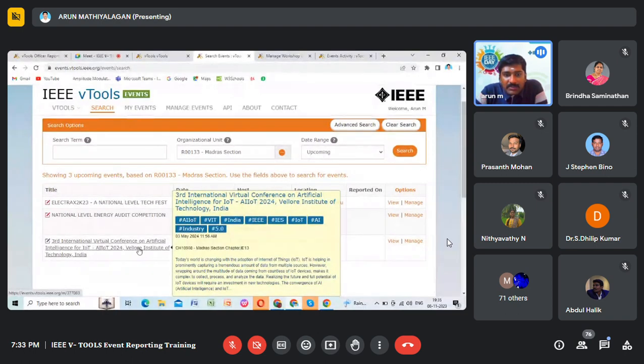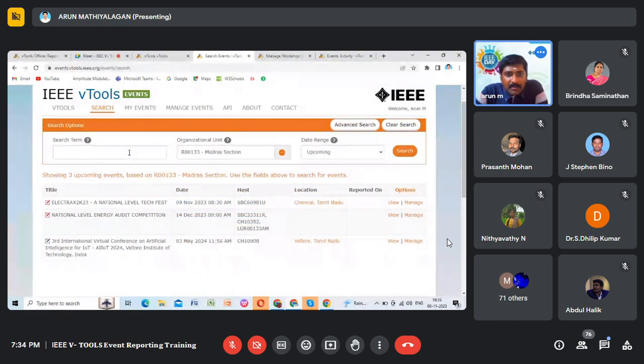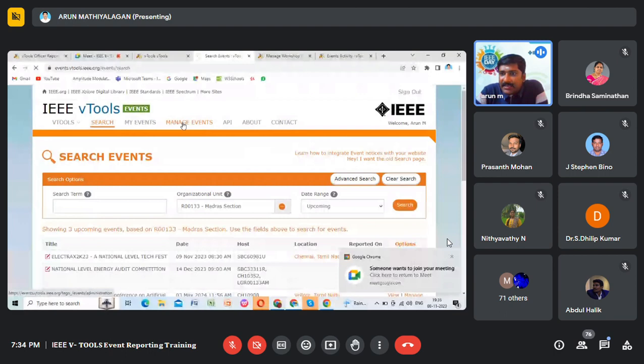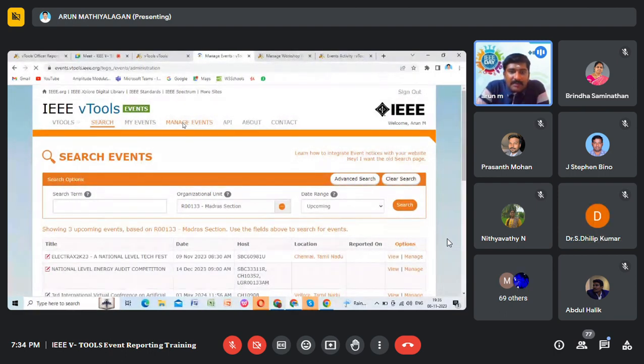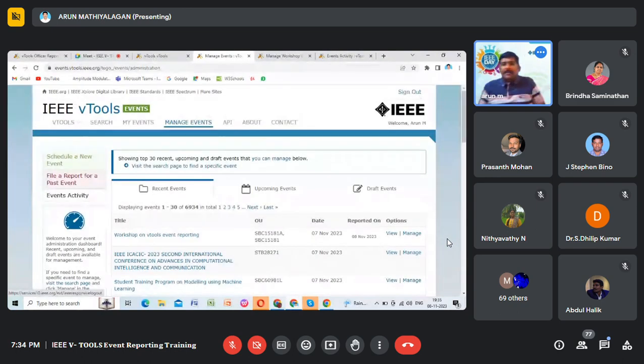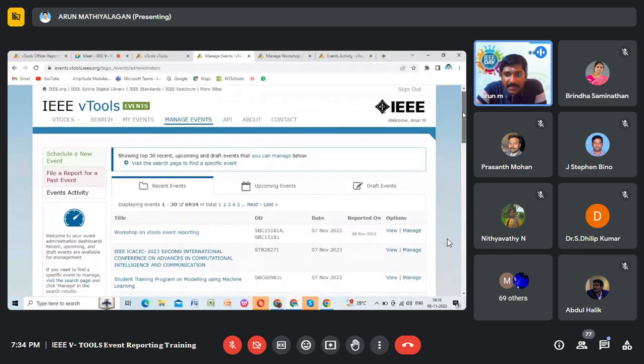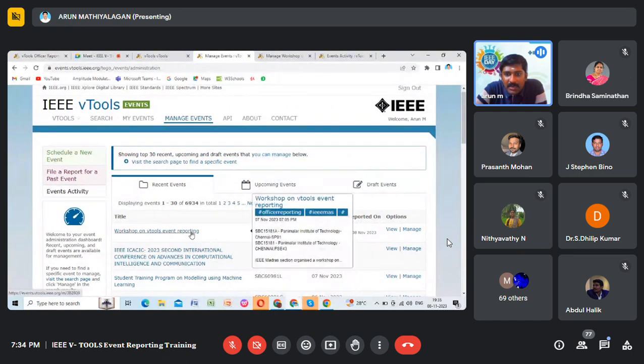If you want to check what reports your college has submitted, you can go to manage events. Click manage events at the top. I'll show you the entire section's events. Who all have submitted till now. What are the events that our section has completed till now? You can see here what report we have submitted. Workshop on Vtools event reporting. Just now we have submitted here. You can see date 7, reported on 8.